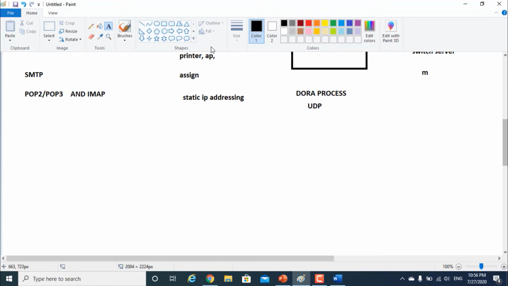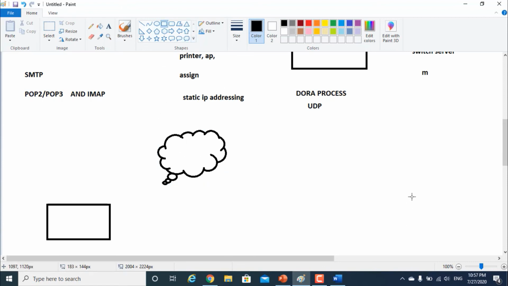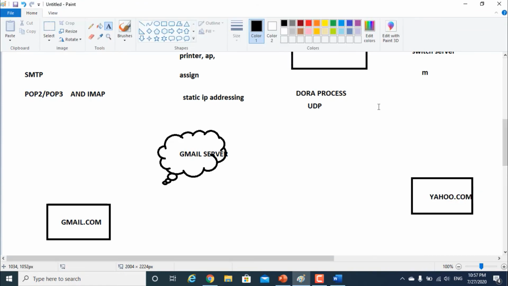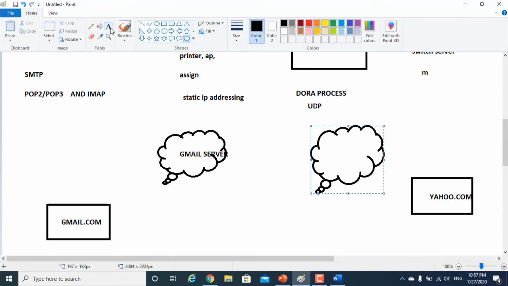Their function is the same. So guys, suppose this is your PC, and this is the Google server, let's say the Gmail server, and this is, for example, your friend's PC. You have your own account on gmail.com, so it's your Gmail server. Your friend, let's say, is using, for example, yahoo.com. Or it's also possible it can be gmail.com.